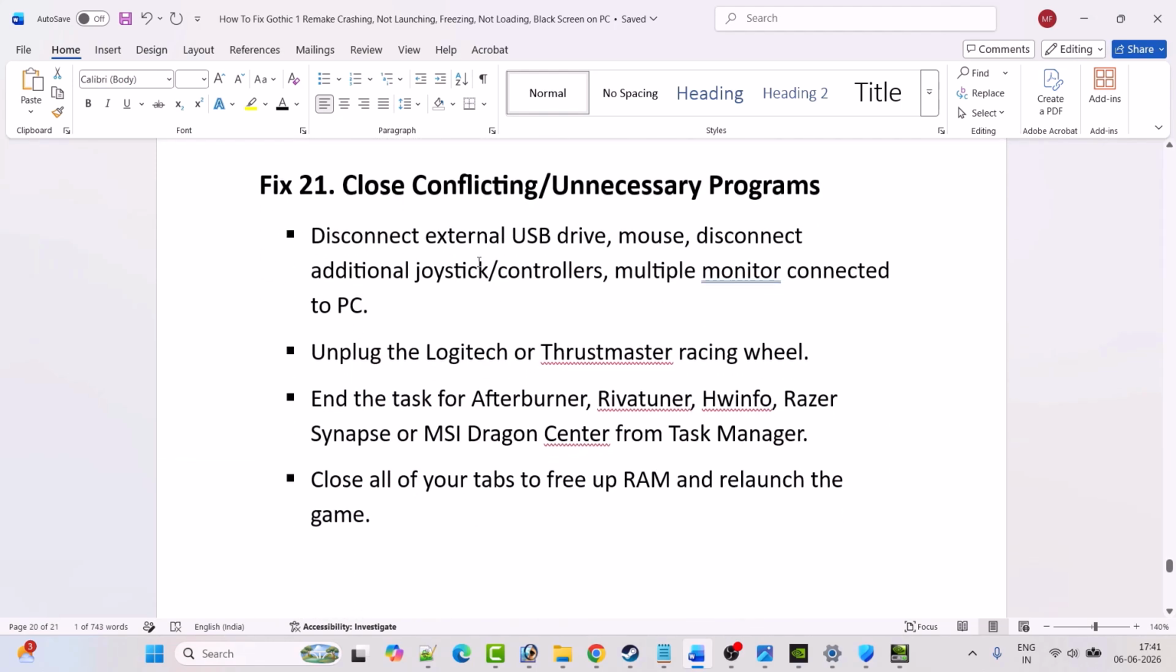Fix 11 is to close conflicting or unnecessary programs. So disconnect external USB drive, mouse, additional joystick controllers, multiple monitors connected to the PC, unplug the Logitech or Thrustmaster racing wheel, and end task for Afterburner, RivaTuner, HWiNFO, Razer Synapse or MSI Dragon Center from Task Manager. Close all of your tabs to free up RAM and then relaunch the game and check.